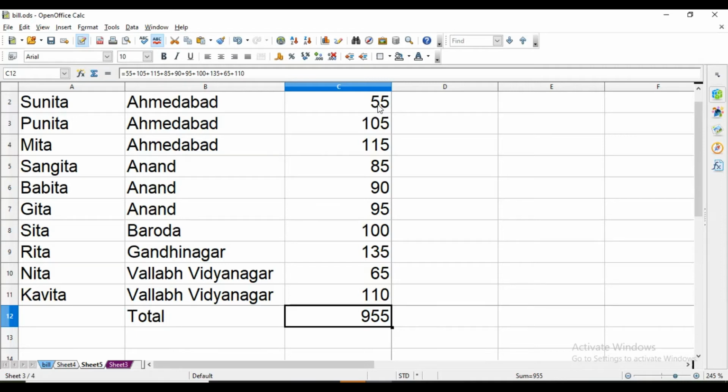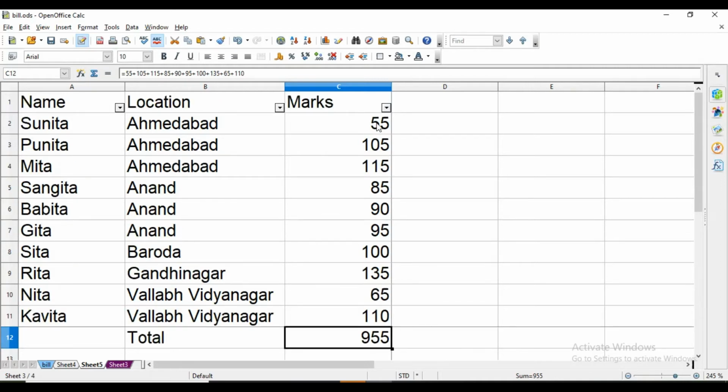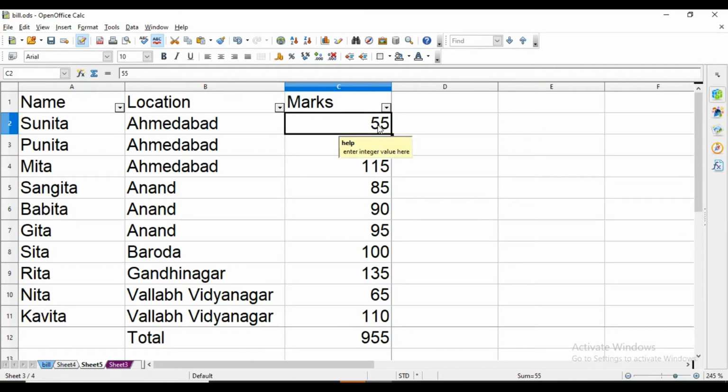Okay, so in formula what happens, if suppose later on I found that this value has to be changed, this is wrong. So if I am going to change this, see right now total is 955 and I am pressing enter. So since 55 is converted into 75, total remains same. So when we are calculating like this, the value is not calculated automatically when changed.